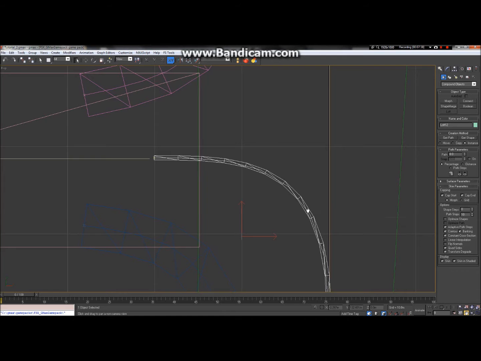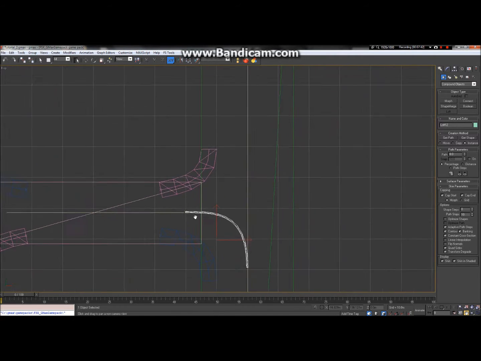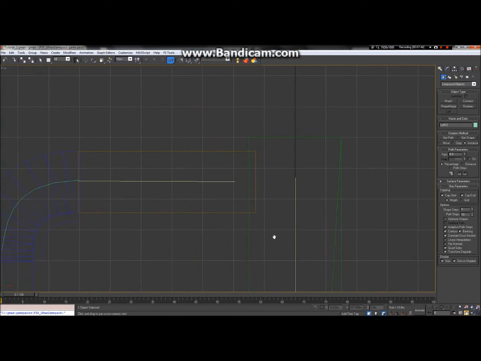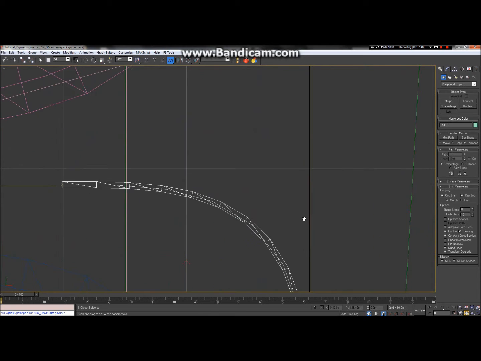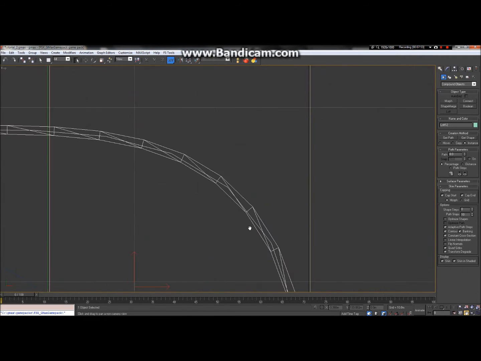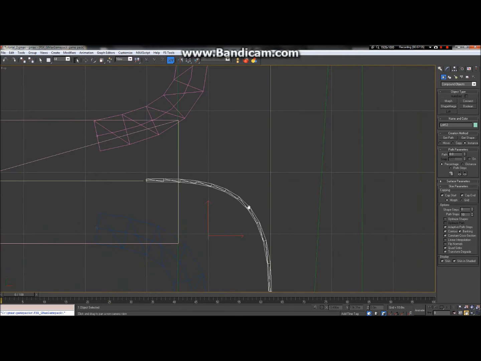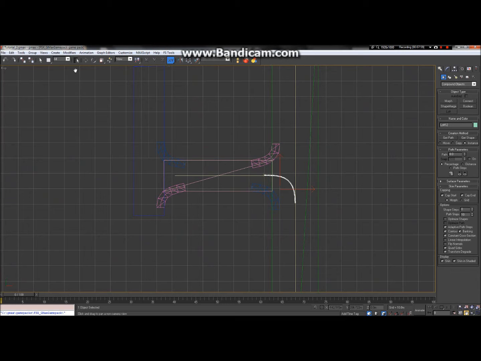It depends on how detailed you want it and how much you want to budget your polygons. But you really don't have to worry too much about how many polygons you use in ground polys. I mean, you're not going to end up with too many unless you're working on a huge project. Alright, that looks good. Let's go ahead and loft some of these other lines.